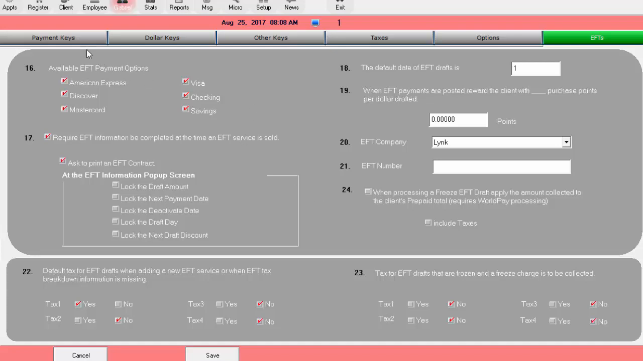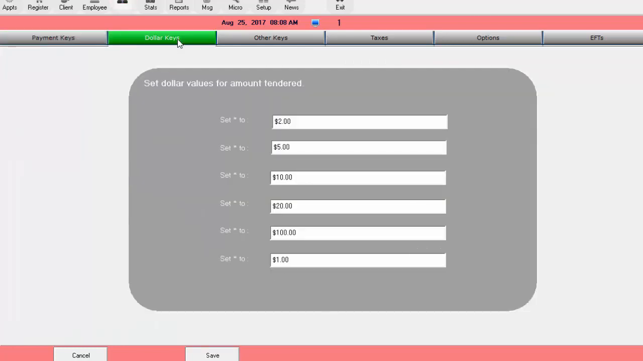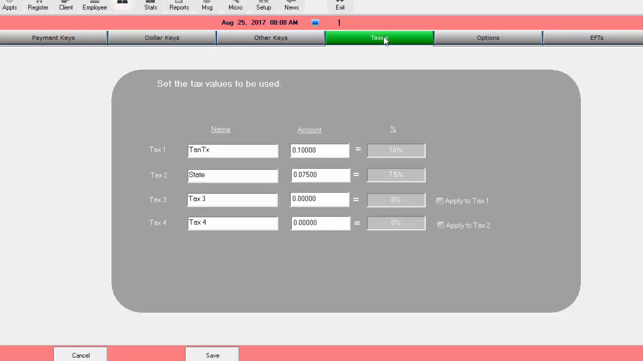So to recap, the most important thing is the first tab here, the payment keys, where you will define what payment options you accept in the salon apart from cash. The second one is the dollar key. That's more for convenience. And the third is the taxes, that you will define here.